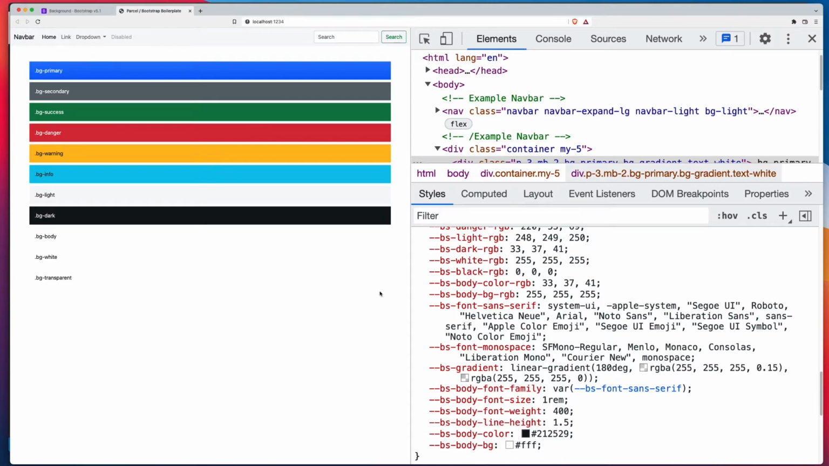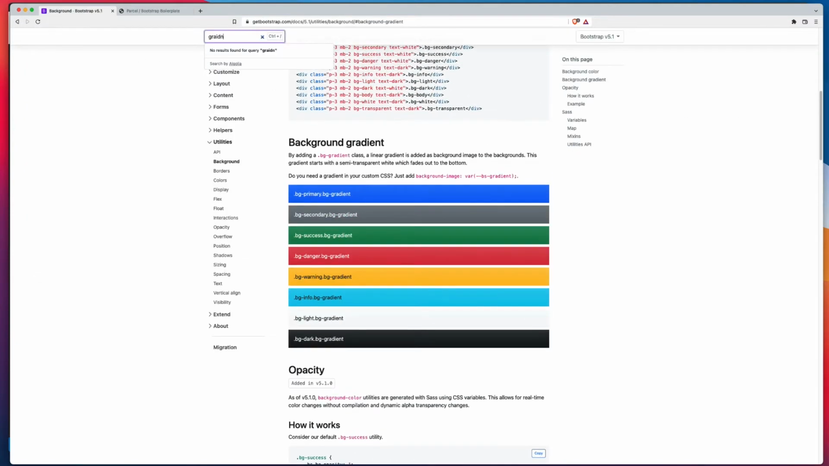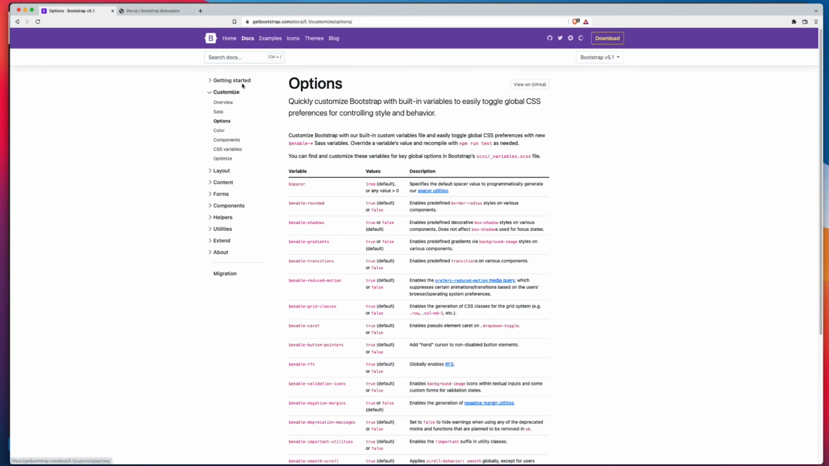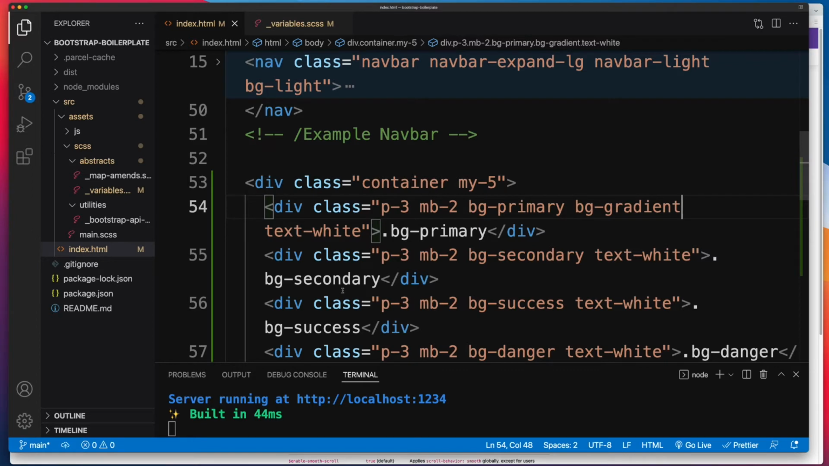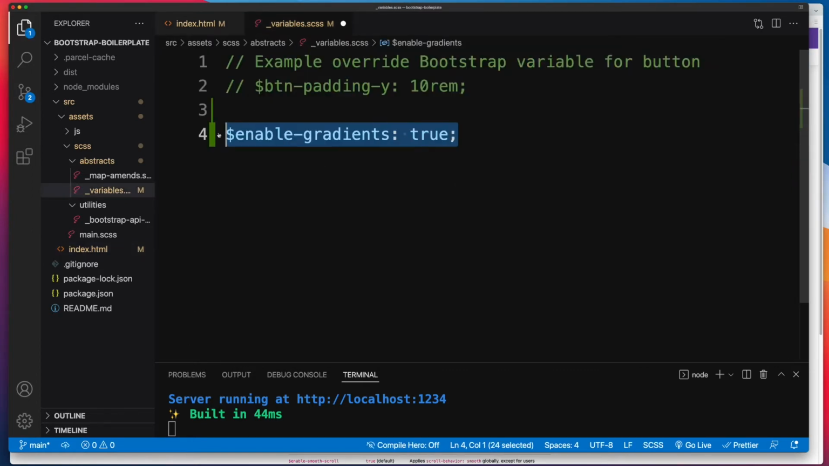However, there's more. If you have a look inside of the docs, do a search for gradients and go to this option, enable gradients. If you set this to true in your Sass, then there's a couple of additional options. So let's set that to true now. Now again, the vital part here is that you override Sass variables correctly. So I've got this variable set up. I'll save that.